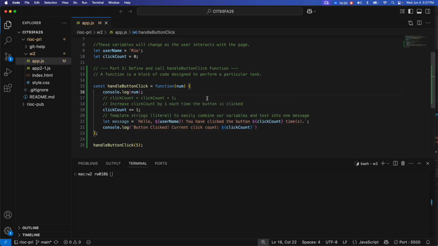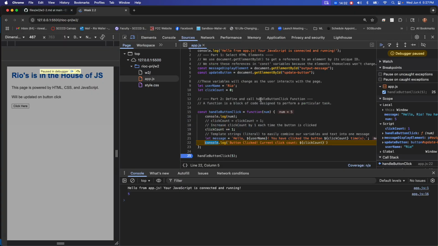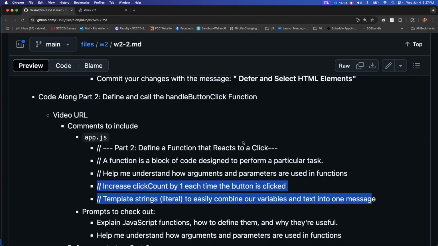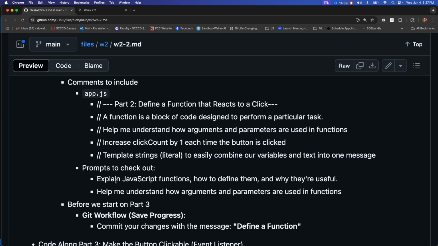Okay, so let's go back to our code for now. And for now, we're just going to get rid of it, okay, because we're not going to use it, but I want you to understand it. Okay, so let me make sure I grabbed all of the comments that I had for this one, and I think I did. So in this case, the prompts you want to check out is: explain JavaScript functions, how to define them and how and why they're useful. And boy, this couldn't be understated more. And then: help me understand how arguments and parameters are used in functions.